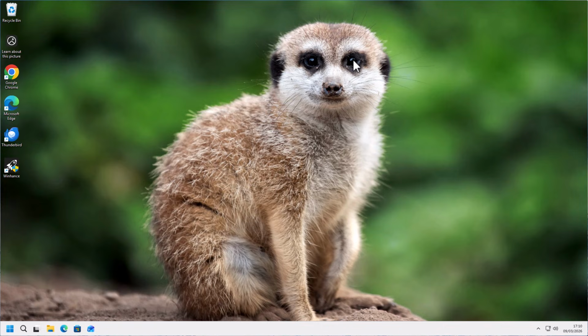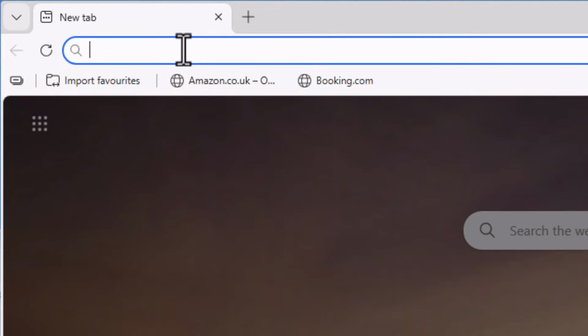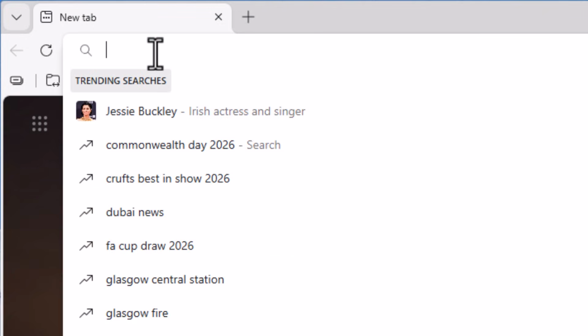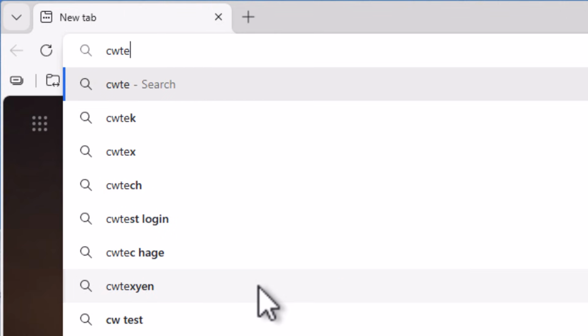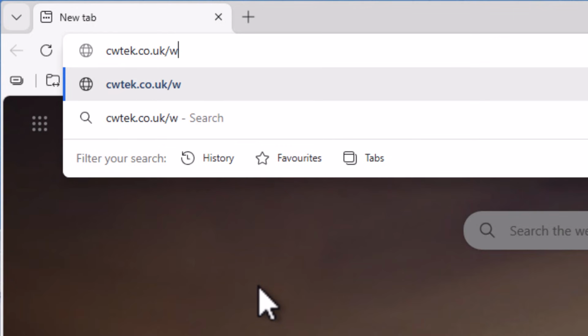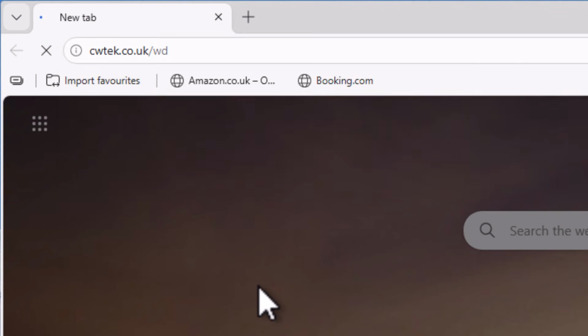Now, I did say that I'm going to show you how you can get this app. So quite simply, you want to open up your browser, can be any browser. I'm going to open up Microsoft Edge because it's virtually on everybody's computer. Go to the address bar at the top of the screen, not the search the web bar in the middle, but the address bar at the top. Delete out anything that might be in there and type in there cwtek.co.uk/WD, just as it's shown on the screen. Then press Enter or Return on your keyboard.